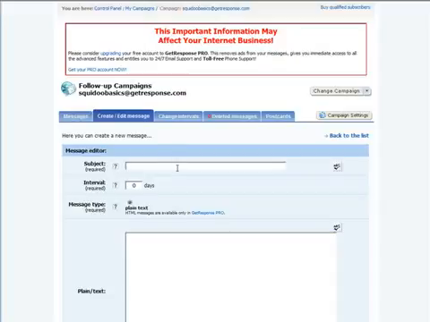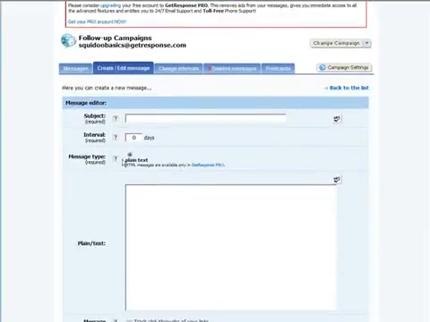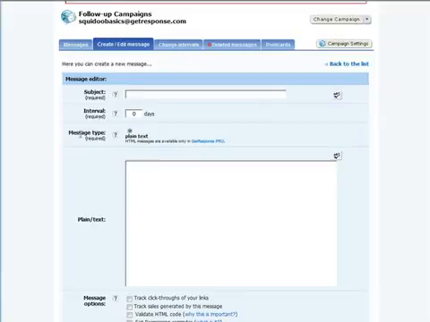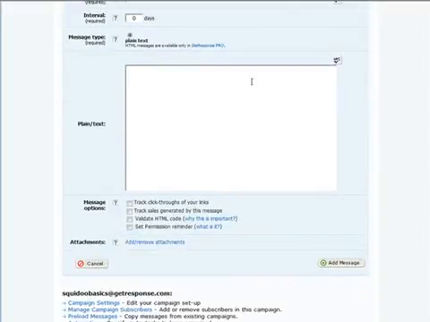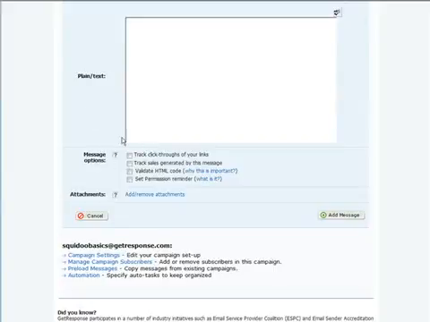You have the subject of your message, the interval. Now 0 is going to be the original message sent out, the first message in this series. Okay, and then you have your message type, and it's plain text unless you get the Pro version, then you get to choose. You have your message box here, so you put your message in there. Down here, you can track the click-throughs on your links, track sales generated by the message, validate HTML code. Again, you're not going to be able to do this or this unless you have the Pro version.